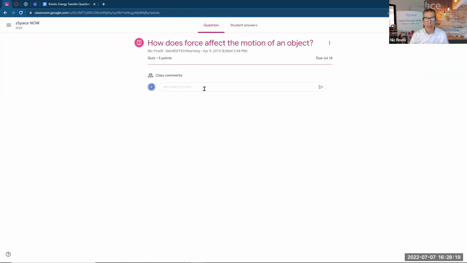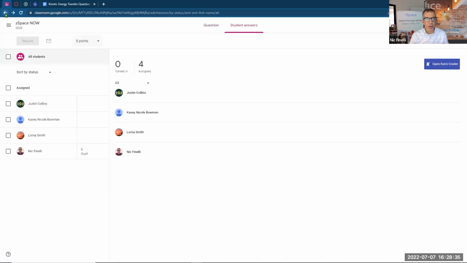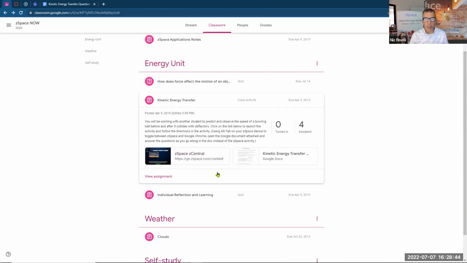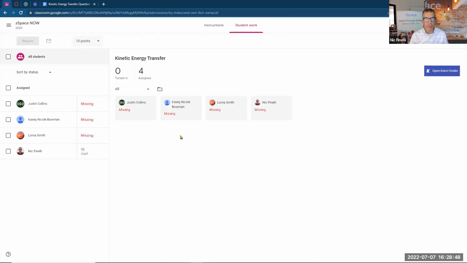And so I could ask class comments and so forth. But that's not the end of it, right? How does force affect the motion of an object, that's like my driving essential question. So I might ask this question later, but I'm using this as a Google question. Then after we've kind of started in this unit, we go to the next question, kinetic energy. Well, here is the classroom activity. I'm going to go ahead and view the assignment.